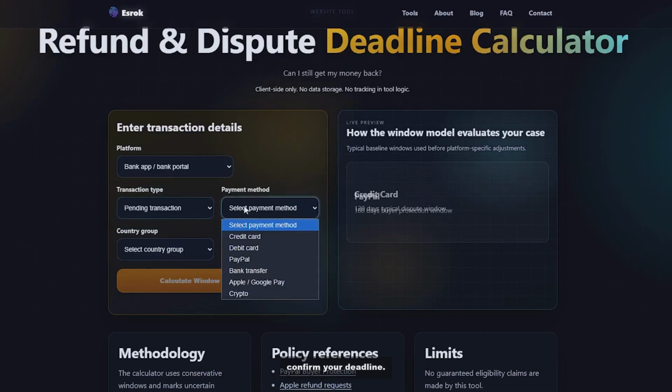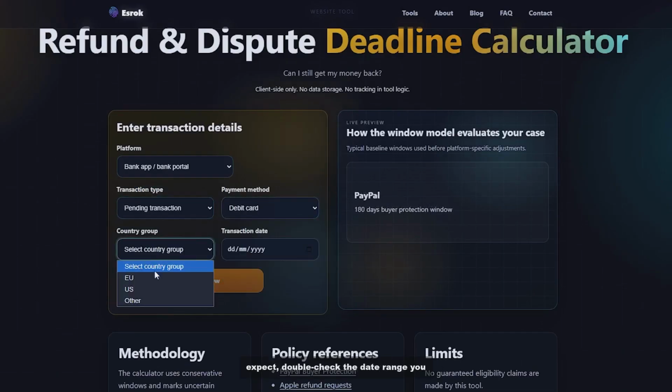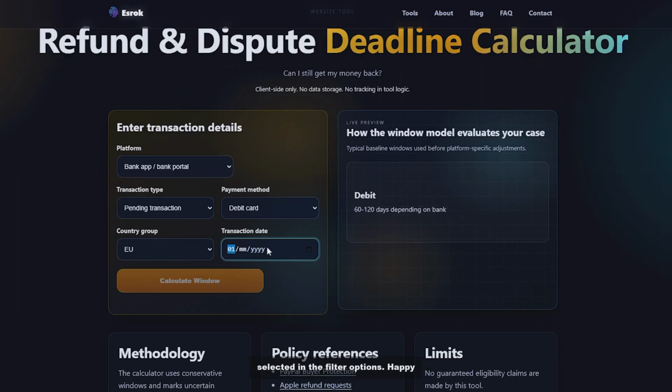and confirm your deadline. Remember, if you don't see a transaction you expect, double-check the date range you selected in the filter options. Happy tracking!